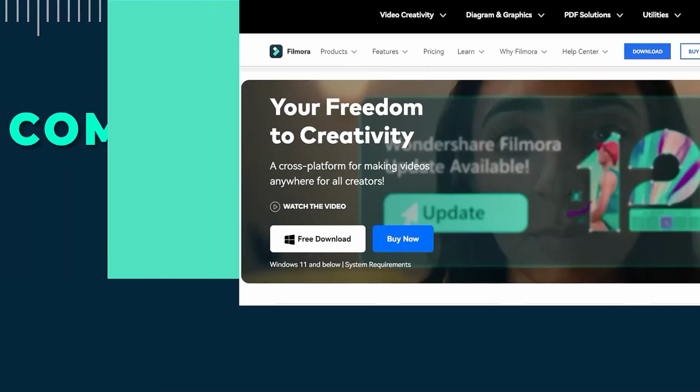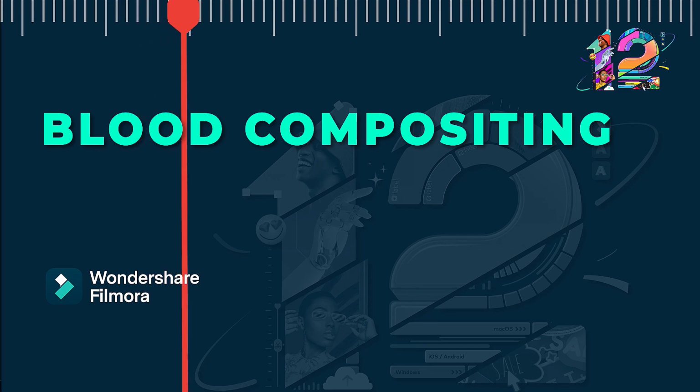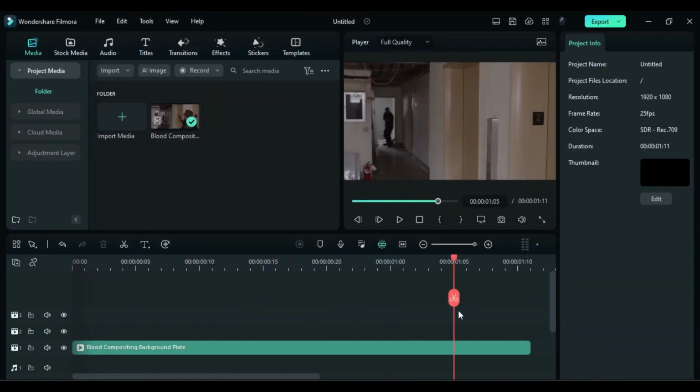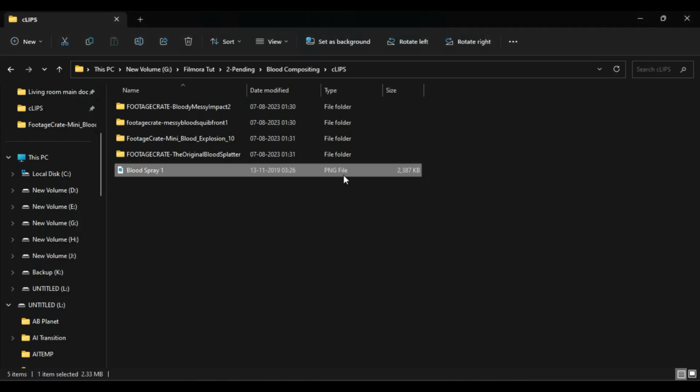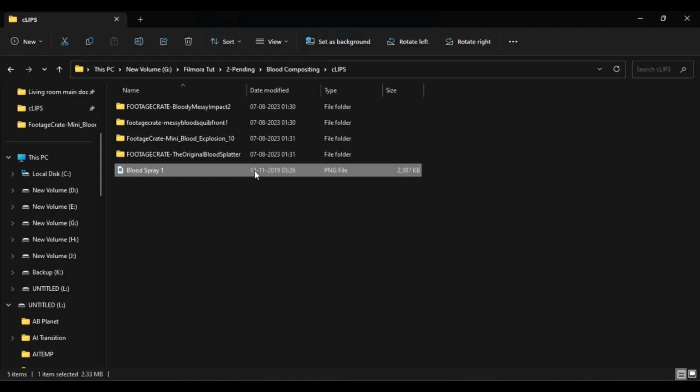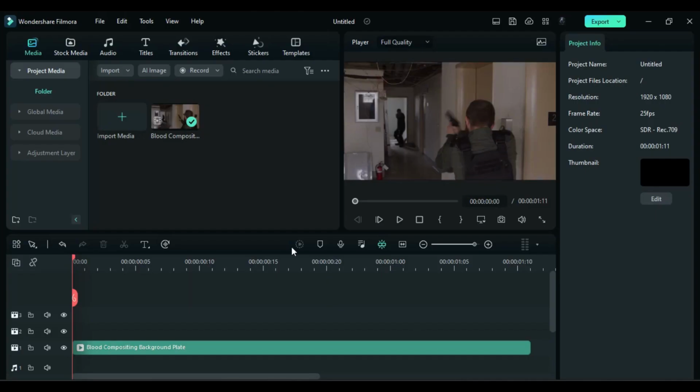In this video, we will create the blood compositing effect in Wondershare Filmora. First, shoot a video in which a person acts like they are hit by a bullet. Download these clips as a PNG sequence from FootageCrate.com for free. Now, let's proceed to Filmora.